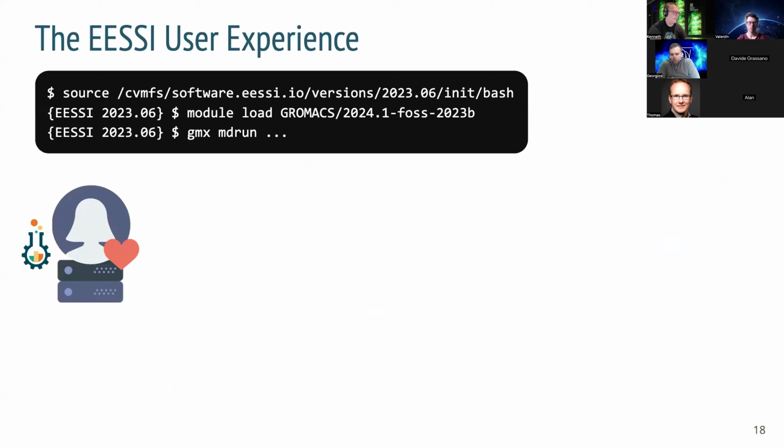And the user experience here is, like I mentioned, there's a script. I'll actually show this hands-on in a bit. A script that you can source in the software.eessi.io repository under /cvmfs. Once you do that, it will detect what type of CPU you have. It will prepare your environment for using the software that we have in EESSI. And from that point forward, you can start loading environment modules for specific software like GROMACS, and then just start running the binary.